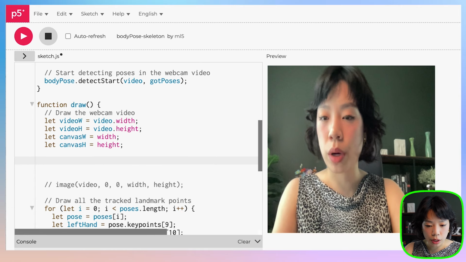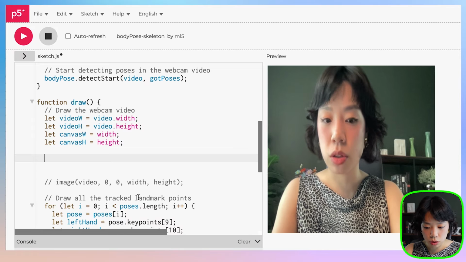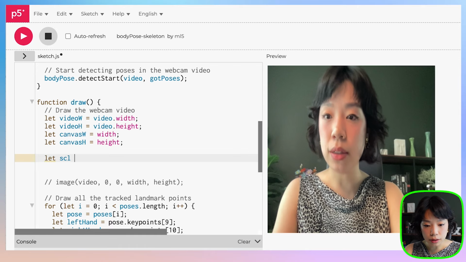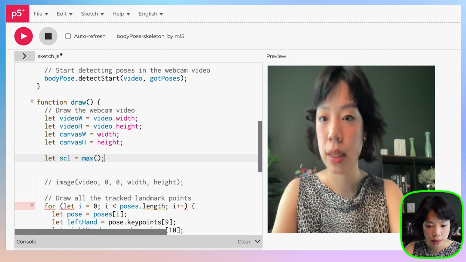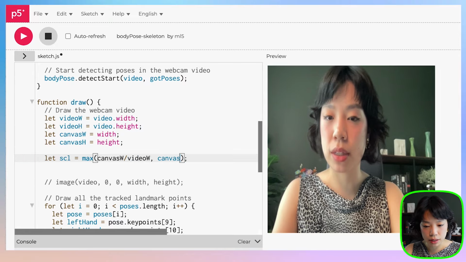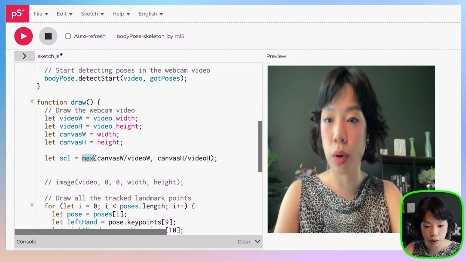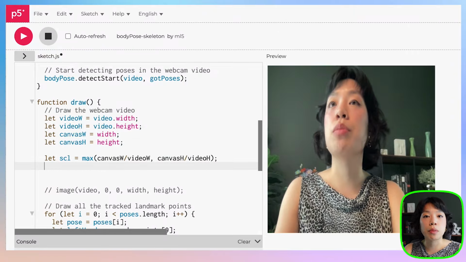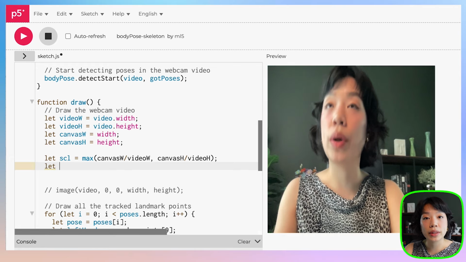And now we're going to find the ratios of the width and the height, right? So let's do let scale be equal to, and we want to get the maximum of the two. So let's just do max between canvas width divided by video width and canvas height divided by video height. And scale will already pick the maximum one. And then after that, we're going to multiply that scale ratio by the video width and video height.